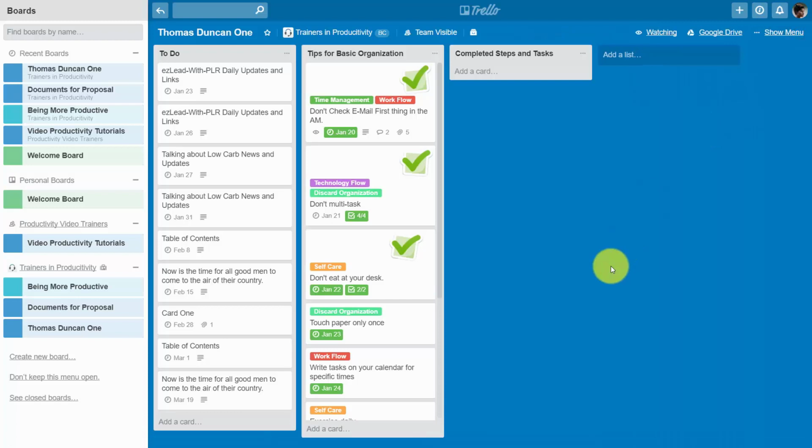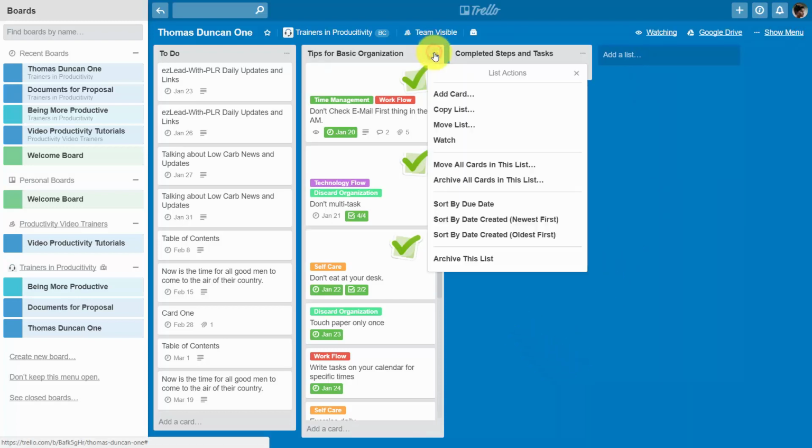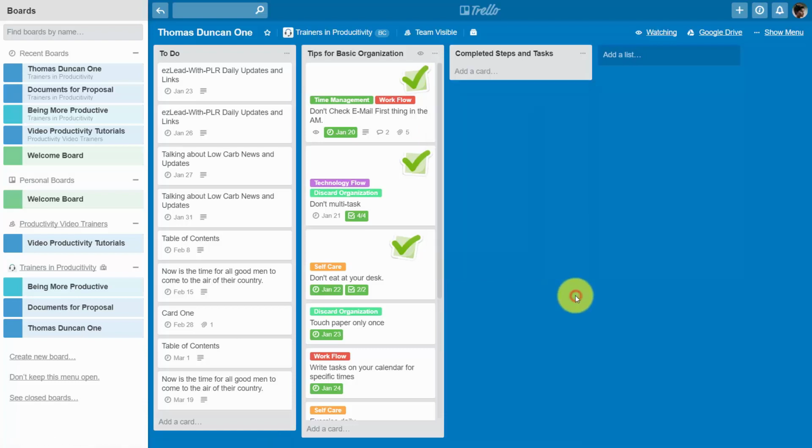Now, in order to watch a list, all you'll need to do is to go to the right-hand side menu at the top, and you'll see a watch designation in that list, and you'll click it. You'll see the check mark there, and then you will then be watching that list.